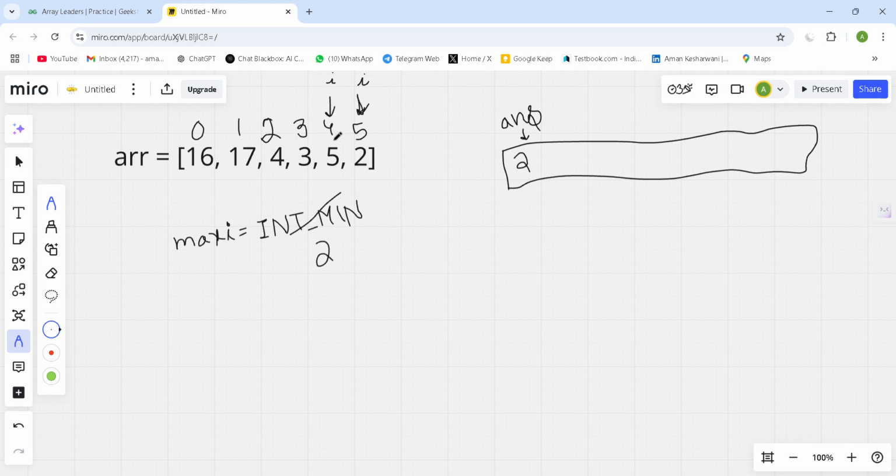Okay, and again compare whether 5 is greater than 2 or not. Yes, 5 is greater than 2. Simply you have to modify the max as 5 and push it into our answer vector, and again move one step back, and again compare whether 3 is greater than 5 or not. In this case 3 is not greater than 5, so simply you have to do i minus minus. You do not need to do anything in this case.